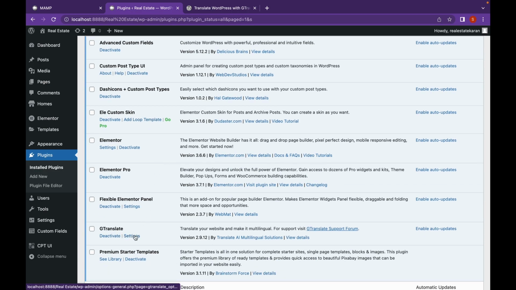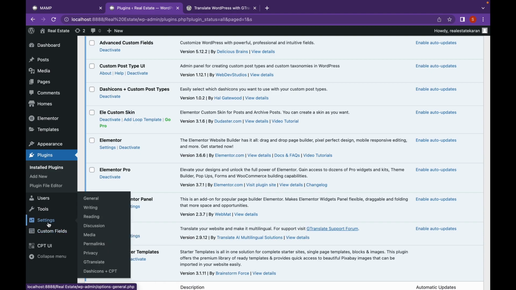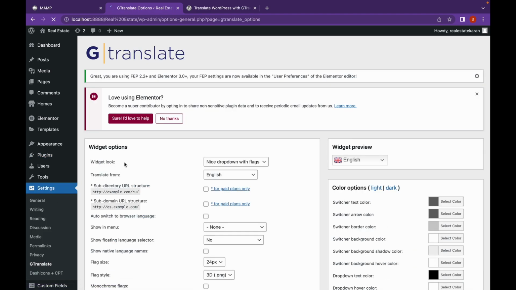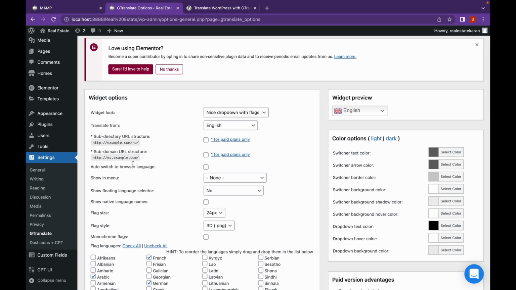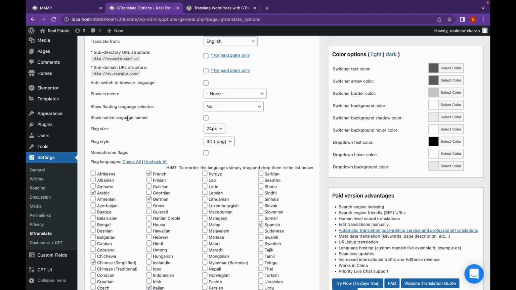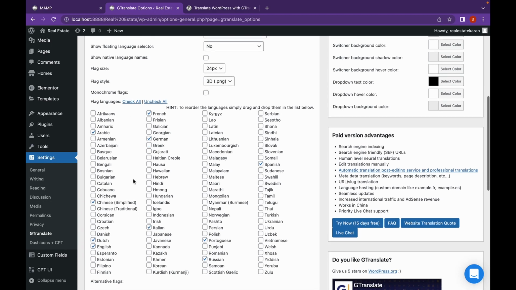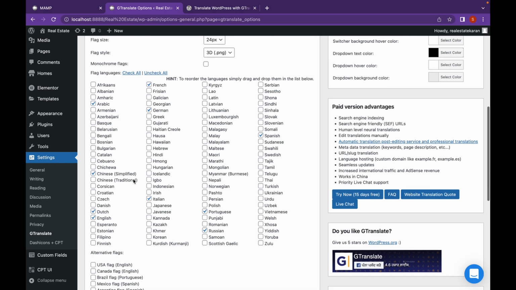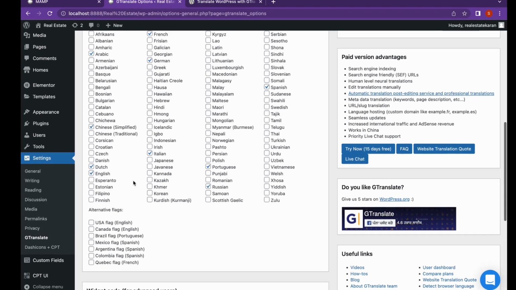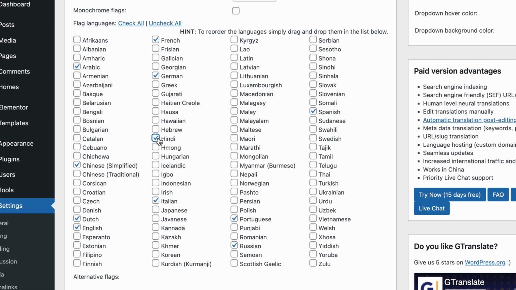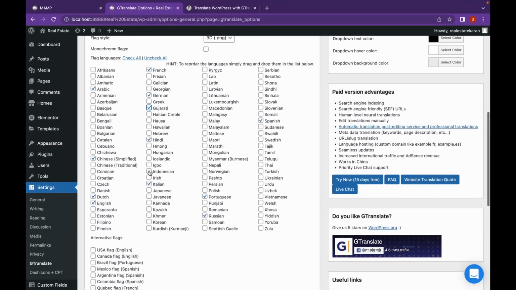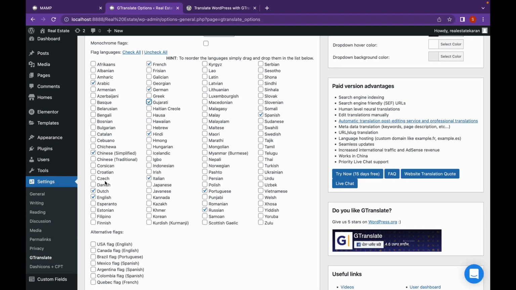Now we should see the plugin here. Just click on settings or just go to settings from here and choose gtranslate. Now here are the languages that you can choose. There are so many languages that have been added. Just add the language of your choice or according to the people that visit your website on a daily basis, based on their country.